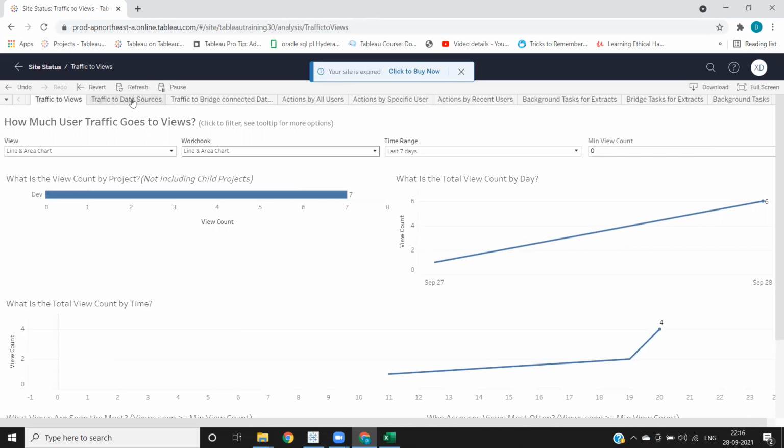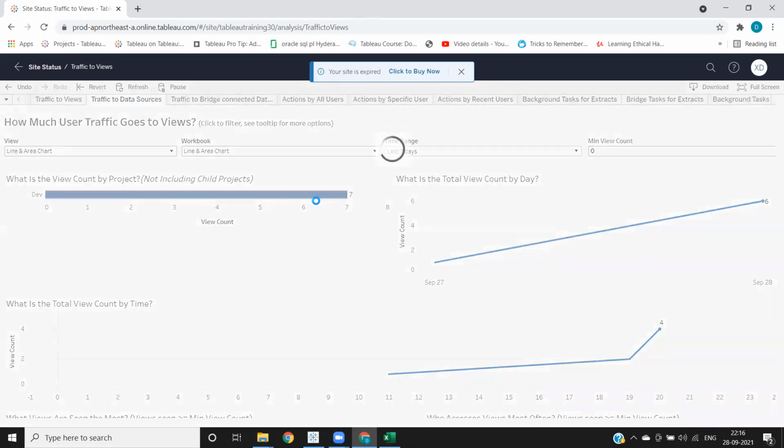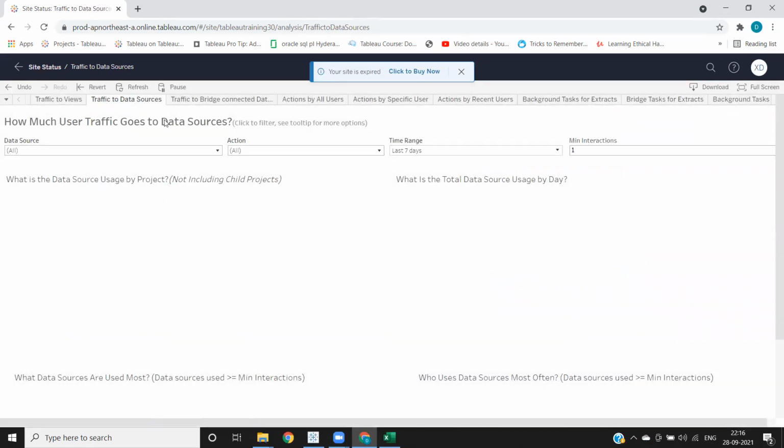Same way you can also check about the data sources, traffic to your data sources, which means which of your data sources are most active. That type of information will be available here. Again, because we are using sample superstore here, we might not see much of a difference, but in real time, since you will be using different types of data sources, all will be listed under this tab, traffic to data source, very important.